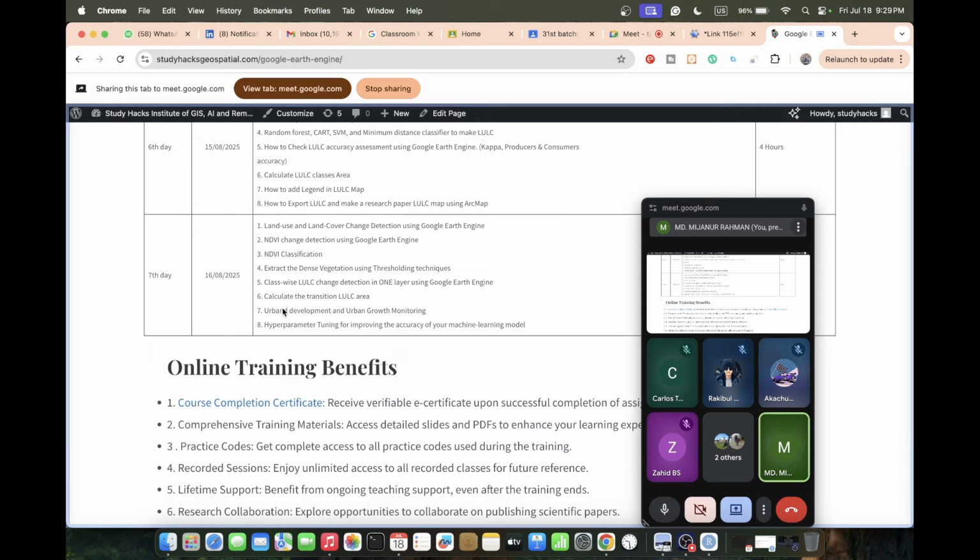And then we can easily work with that. It's just one kind of single class change detection. So basically in session 7 I discussed single class change detection, as well as multiple class change detection. The single class change detection covers urban development, urban growth monitoring, urban expansion, or urban spiral mapping.